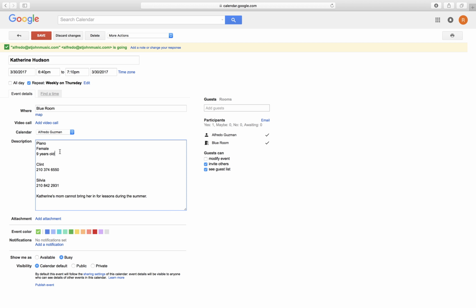Right here is the description field, or on the mobile app it's called Notes. This is a very important field because it tells us everything about our student. Piano, female, 9 years old. Clint is the dad's name, and here's his phone number. Sylvia, I'm assuming, is the mother's name, and here's her phone number. Catherine's mom cannot bring her in for lessons during the summer. So there's just a little note. So these things right here follow the cell as it goes from week to week to week, month to month.